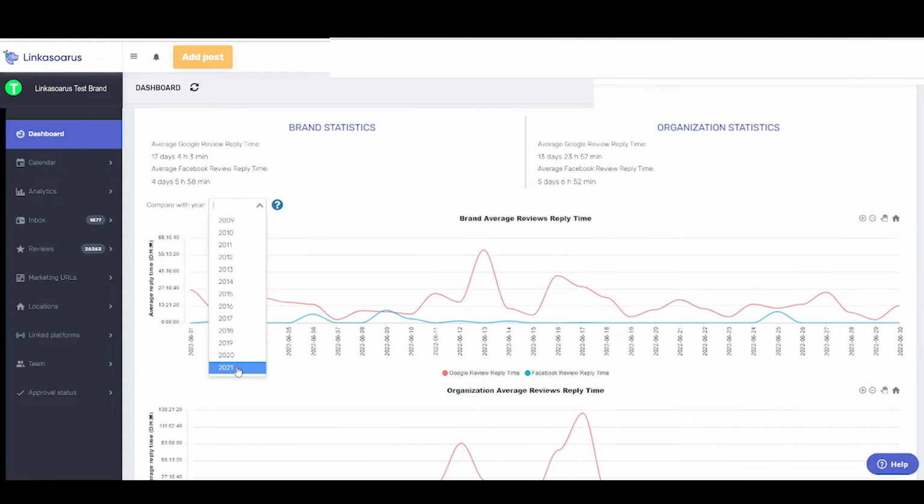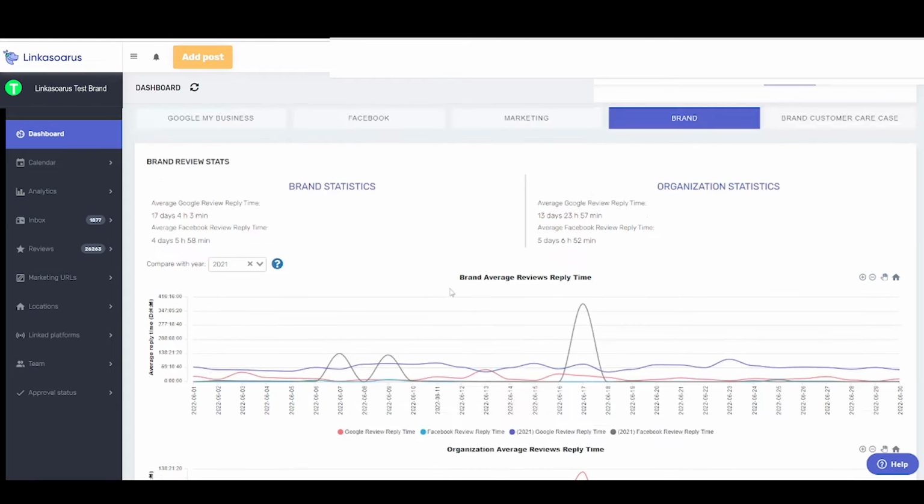If you want to compare against how your company and the overall brand was doing, for example, a year ago, you can select the previous year or any one of the years that you want to reference from a comparison standpoint, and then the information is going to populate. Now you can see at the bottom we have Google review reply times, Facebook review reply times, and then 2021 reply times for Google and 2021 reply times for Facebook.